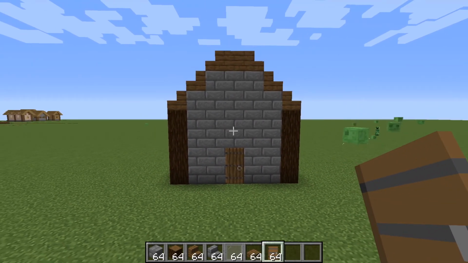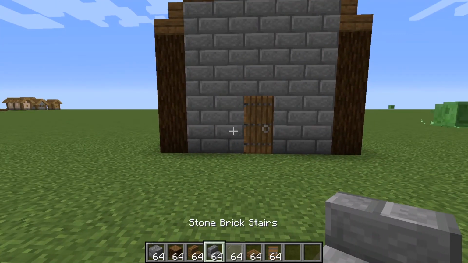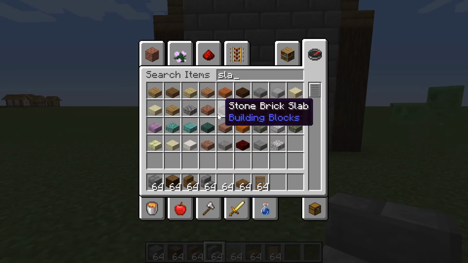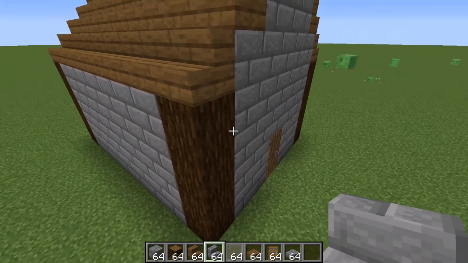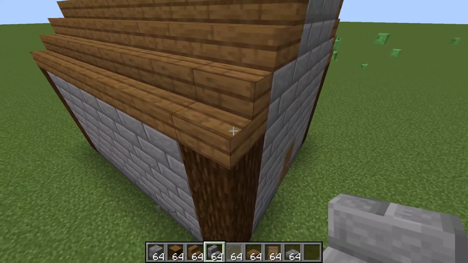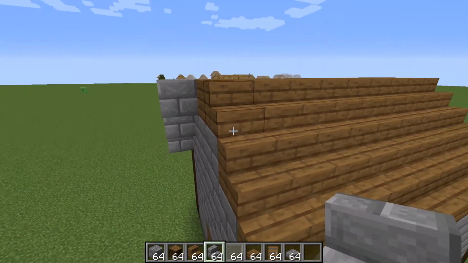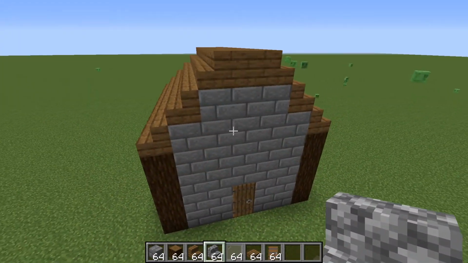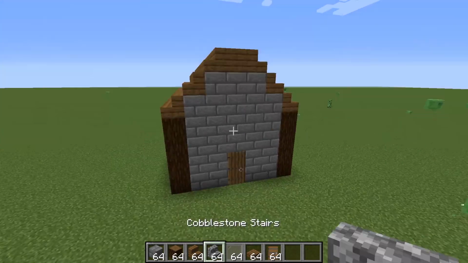Okay guys, so if you have a basic ugly house like this, you might be able to improve it by, instead of just having the roof all spruce, maybe taking out another one with stone brick stairs, or I guess you could use cobblestone stairs, but in this case we're gonna use. Okay guys, so this is our basic ugly house that we're gonna try to improve exteriorly.